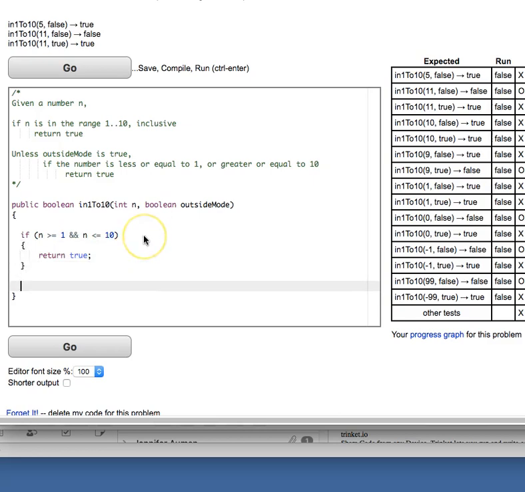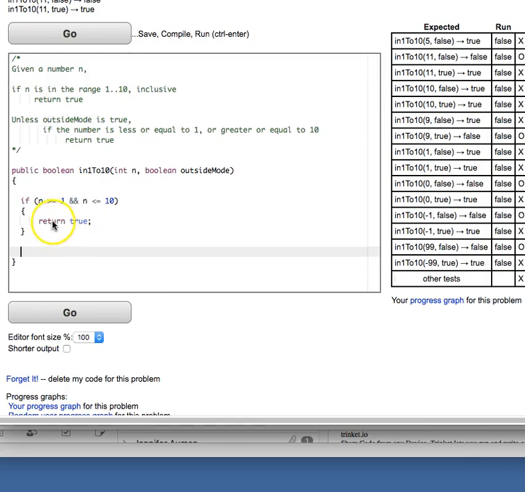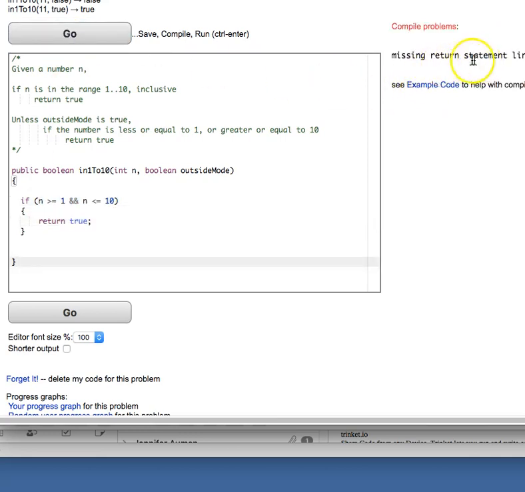But I like to have them there no matter what. And now I have something working. If n is between 1 and 10 inclusive, it is returning true. Let's click go and see what happens. Oh, it's missing a return statement. It says it's missing a return statement, but it has a return statement.